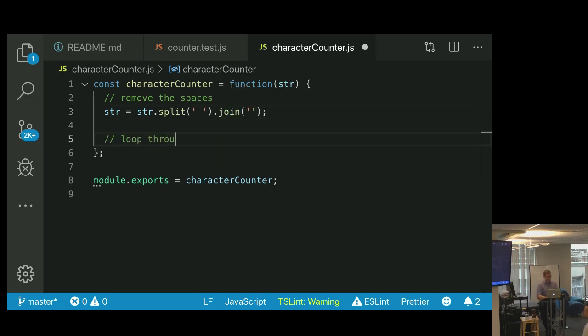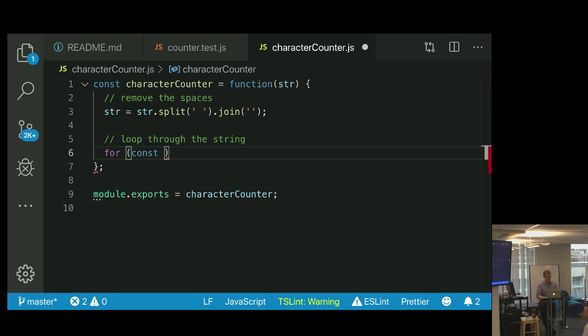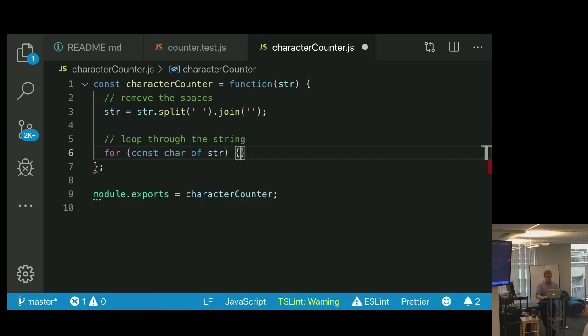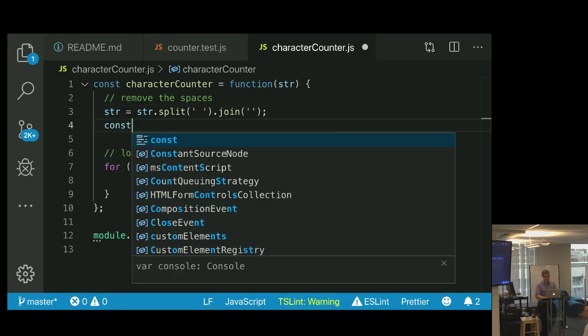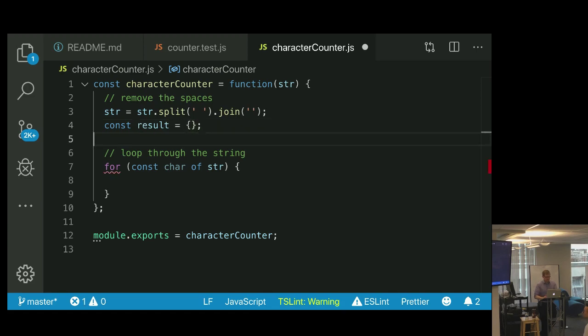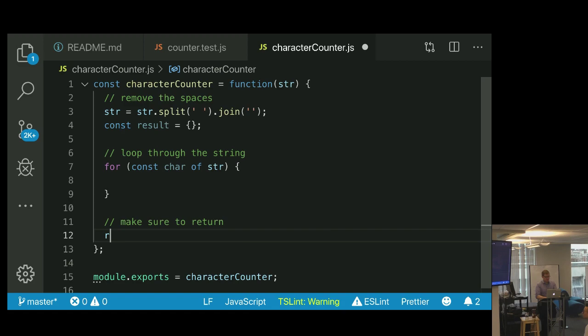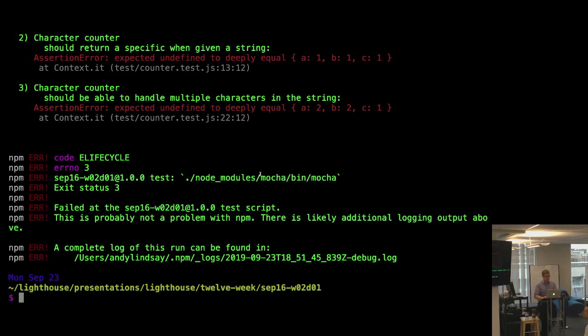And now we need to loop through the string, right? So for const, let's do for of, I think that'll work for us. For const char of str. And let's set up a return object, const result equals that, and make sure, this is more of what I like to do, make sure to return result. So we can actually test this now to make sure that we haven't broken anything else.